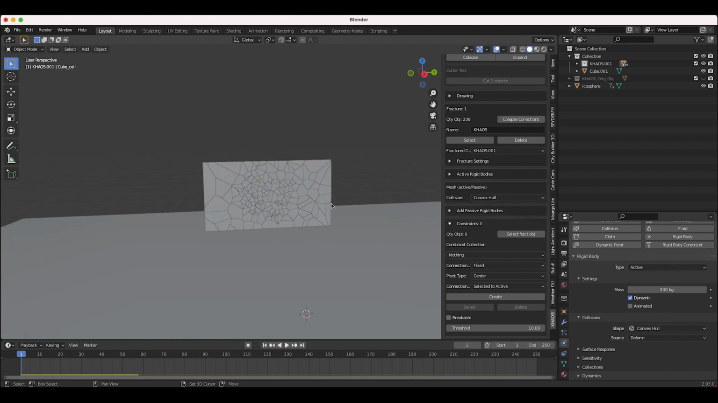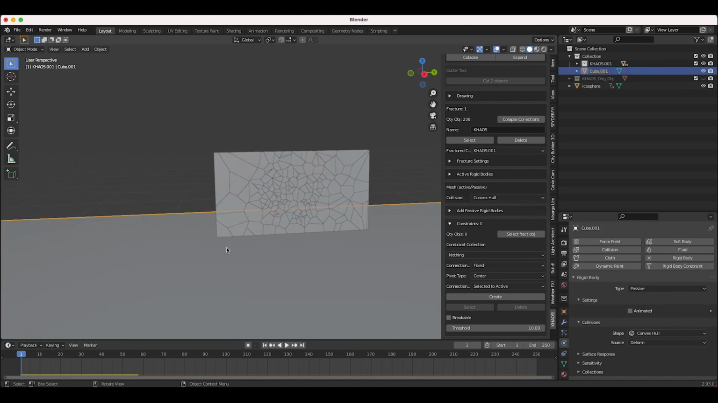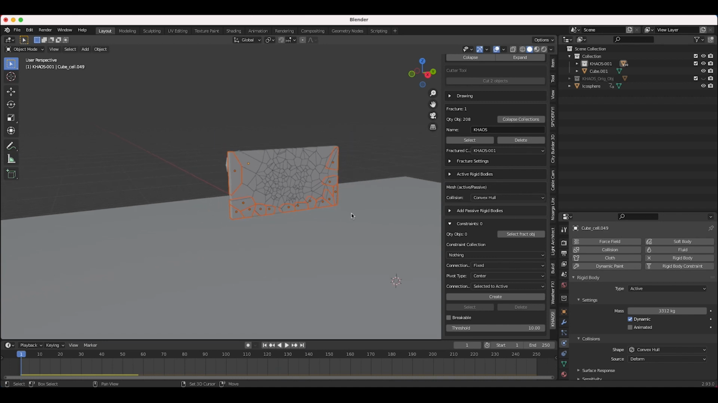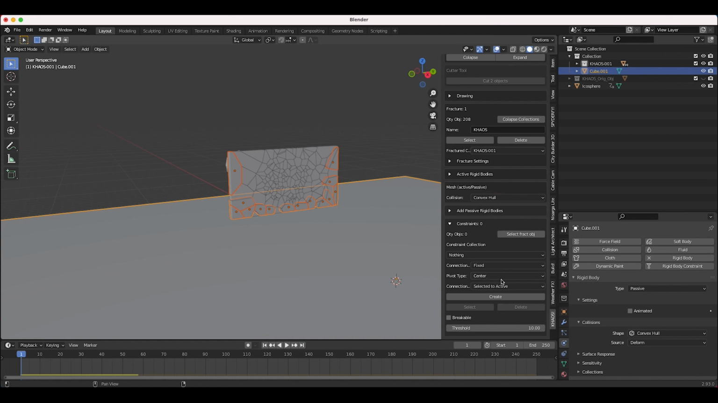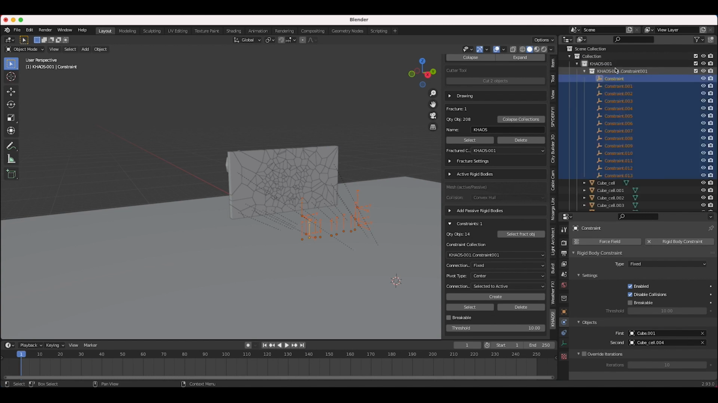Let's say what we want to do is constrain these bottom fractured pieces to the ground plane here. So I can just start selecting some of these ground pieces. I can be a little bit sloppy with it, and I might also select some of these on the side just for the sake of this tutorial. And I'll also select our ground plane here. Then I'll click on Create Constraint. Now, as you can see, if you go under your KHAOS-001 collection, you'll have a new collection with all of these constraints in them.